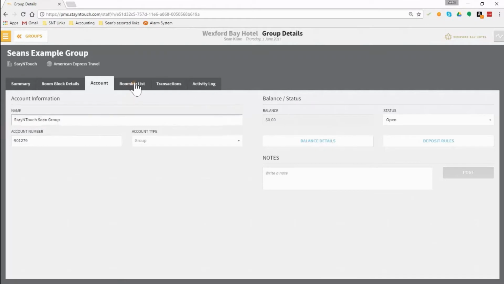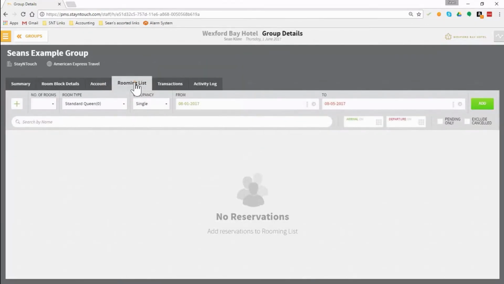Moving to our rooming list, it is going to give us two different items. As we actually have reservations entered, they will show and populate here. It is also a quick place that you can create and enter reservations. A couple things to take into consideration: the information in the first columns, number of rooms and room type, will change based on the from and to dates. The from and to dates are always going to default to the first arrival date that you have on the summary tab and to the ending date on there.